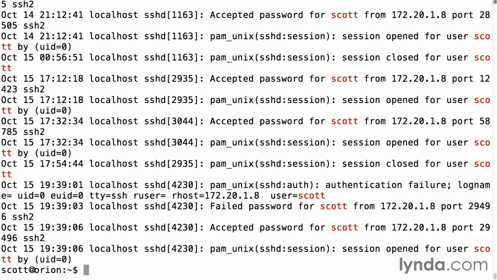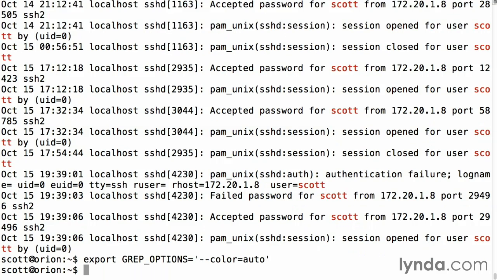Notice how the search term is highlighted. You may not see this on your system. I like to enable the color output because it makes things stand out a bit more. You can use the color option, that's --color=auto, on individual lines, or you can type export GREP_OPTIONS, all caps, equals apostrophe --color=auto to enable it all the time. So let's clear the screen and get back to the log.